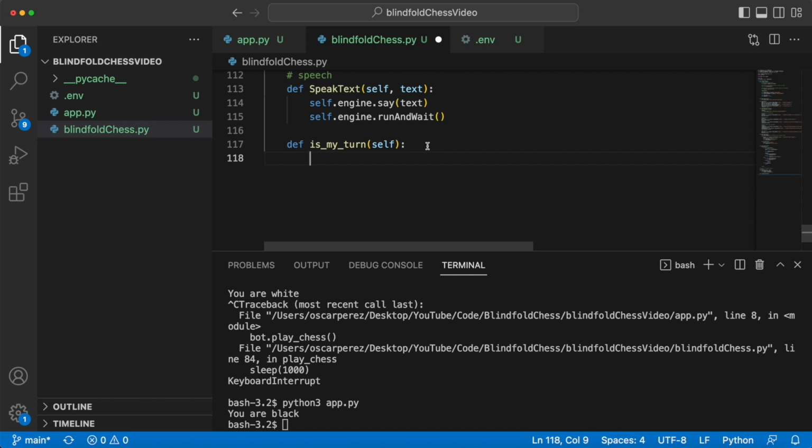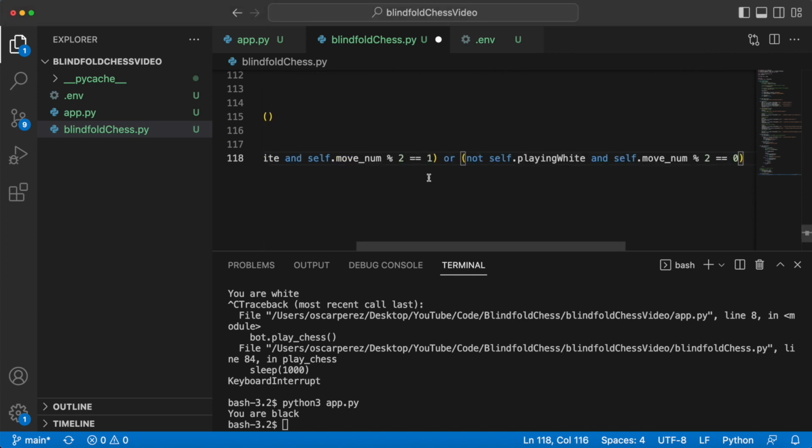So for example, if I'm white and the move number is 1, then I know that it's my turn. If I'm white and the move number is 3, I also know it's my turn. But if the move number is 2, I know it's black's turn because basically black goes on even number moves and white goes on odd number moves. And so this function is just going to be a one-line function. And the one line is going to be this.